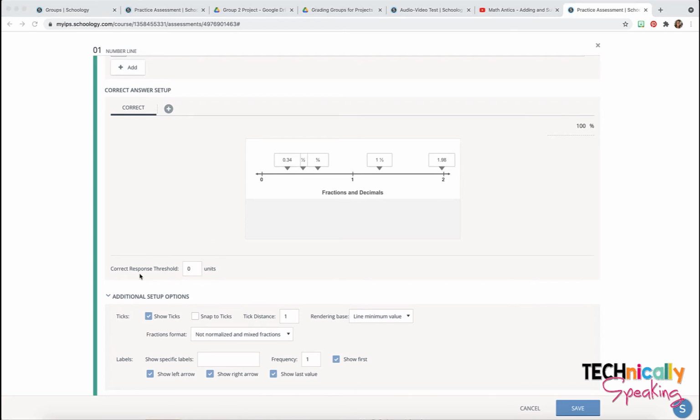So with the correct response threshold, you can change this. So if I've got a number line that's from 0 to 100, and I put a threshold of 5, if the number's 92 and they put it at 95, then that would make it correct. But if I keep this at 0, then they're going to have to get it exactly where it's at.